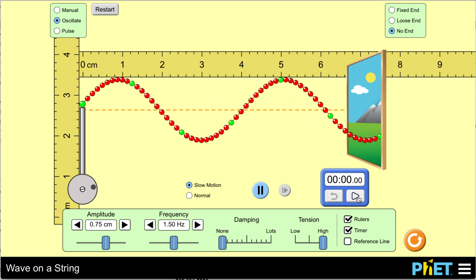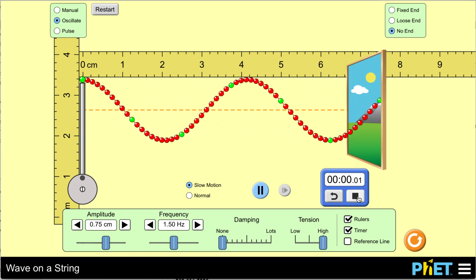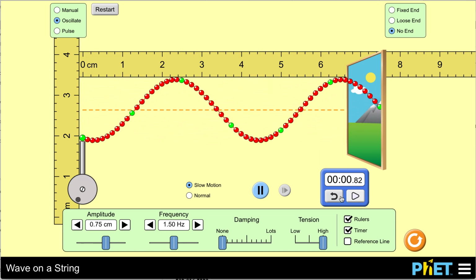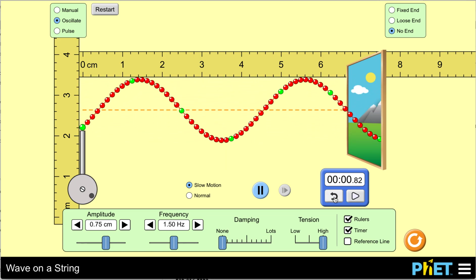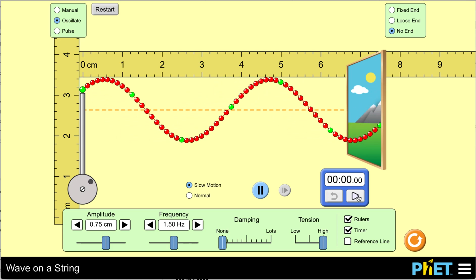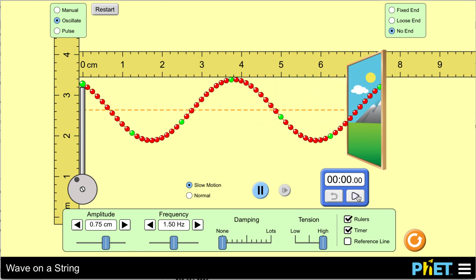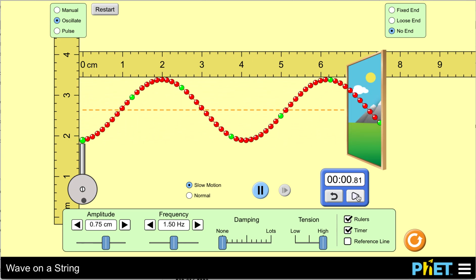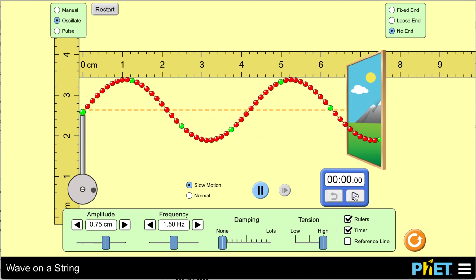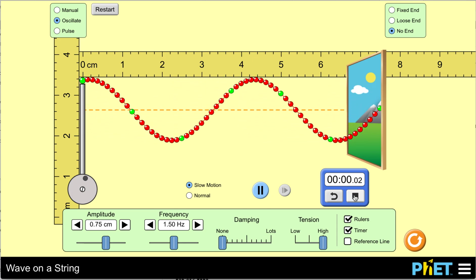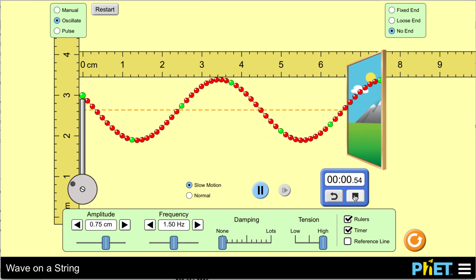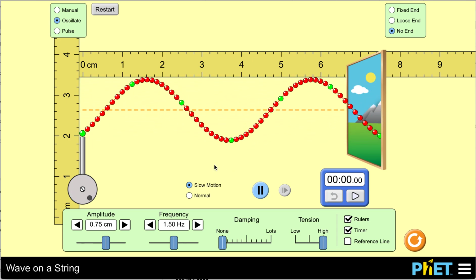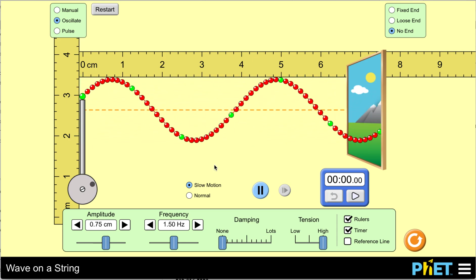So here we go. Start. Watching the wave travel, bang. 0.82 seconds. Take another measurement, check my time. Start. Travel. Stop. 0.81 seconds. One more time. Bang. Stop. 0.81 seconds. So it's taken about 0.81 seconds to go 5 centimeters.